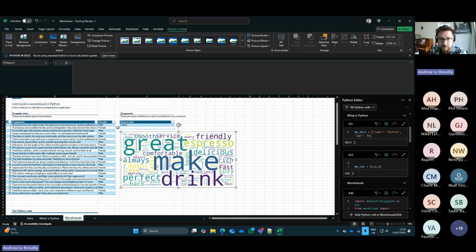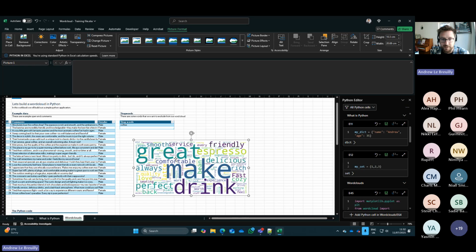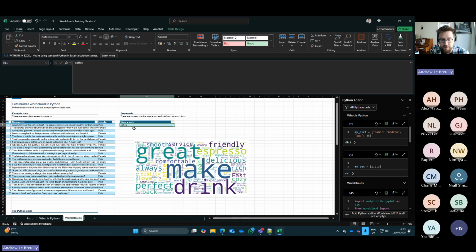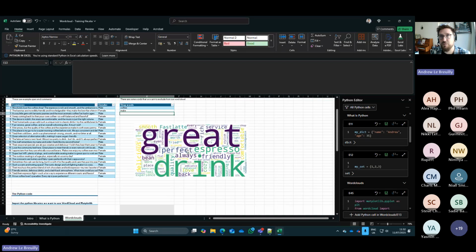Okay, so now we have our word cloud, and then we've got our stop words here. So let's say I don't really want the word make in my word cloud, so I'm going to add the word make into my stop words. And then it should be regenerating that now, and it's removed the word make.